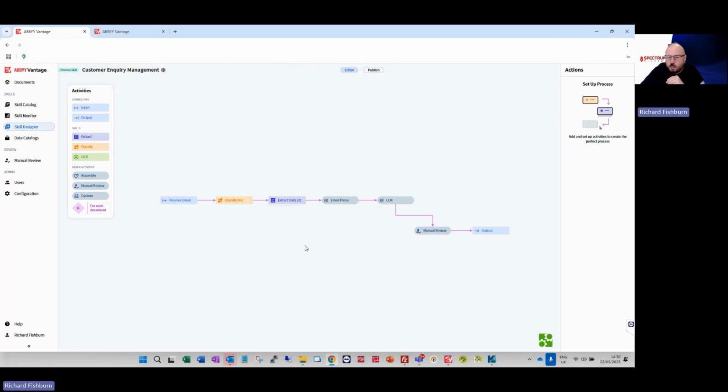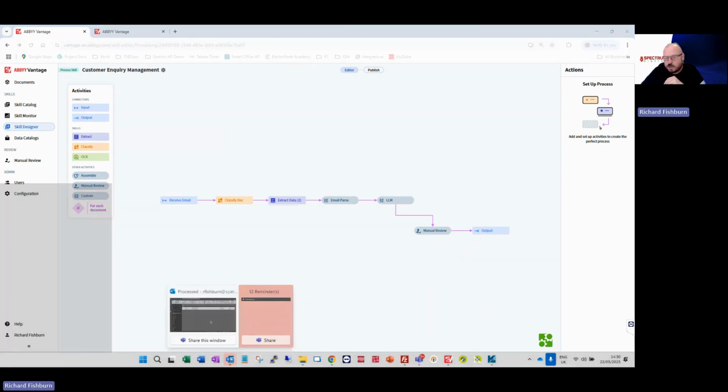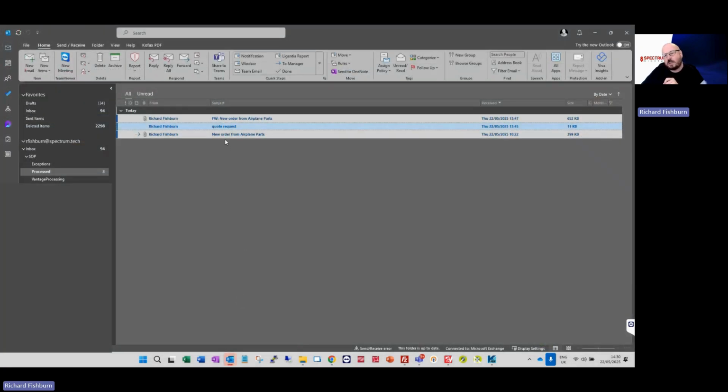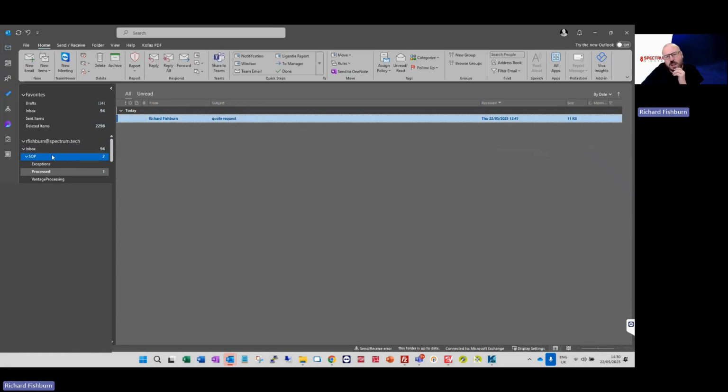So what we'll do is we'll run this process through and we'll see what the results are. So I've just set up a couple of emails in my inbox. I'm going to drag and drop those into my import folder here.